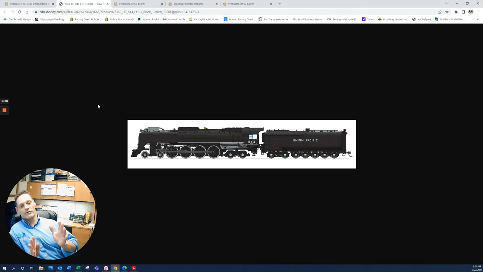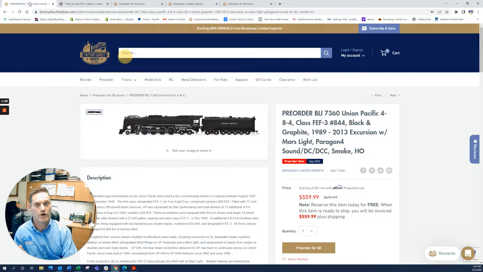These are going to have Broadway Limited's Paragon 4 sound system. That means it's going to have their best, latest electronics in there. They will have synchronized puffing smoke. These will be die cast. They've got the increased capacitance for handling dirty spots or switches on your track. And these are also dual mode. That means they'll operate on DC or DCC layouts. So go ahead and get your pre-order in with Factory Direct. These are really going to be beautiful locomotives.